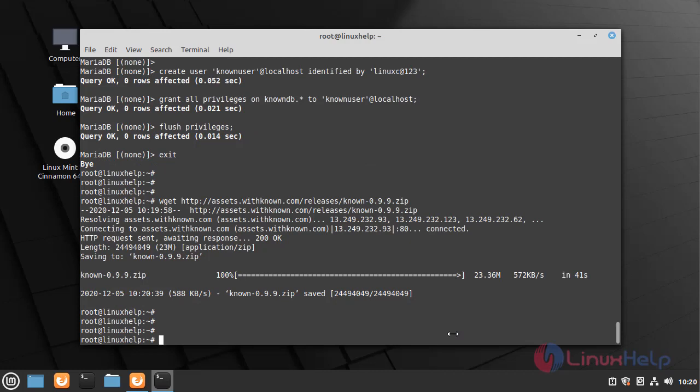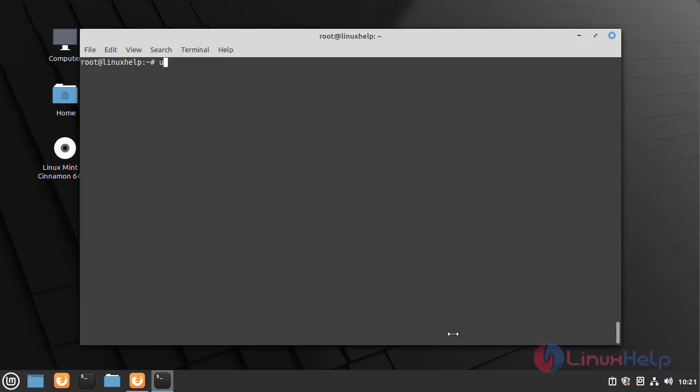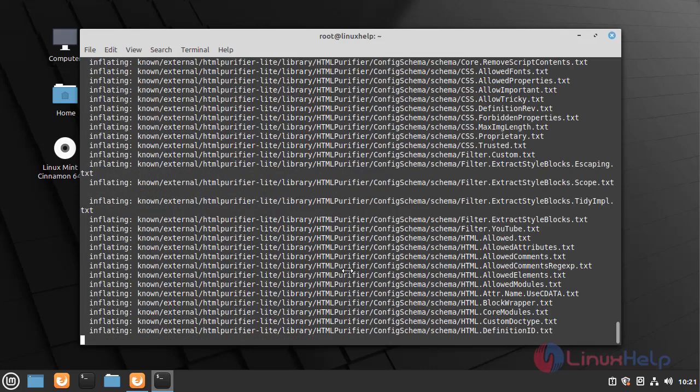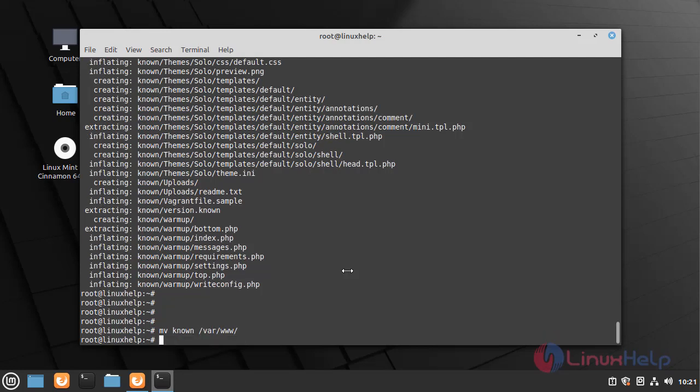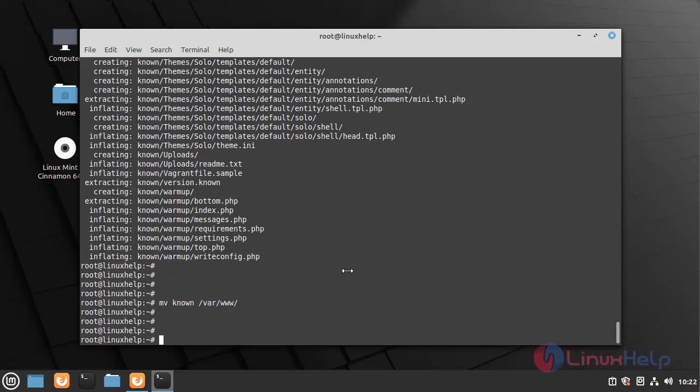The package is downloaded. Now extract the package. Now move the Known directory to the Apache root directory. Now set the ownership and permissions of the Known directory.